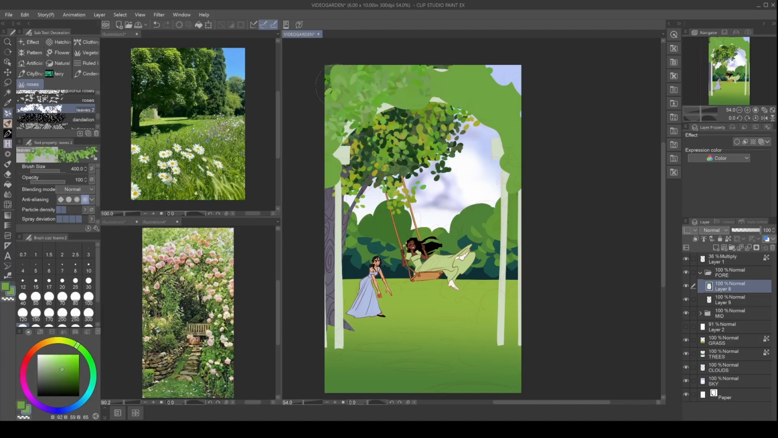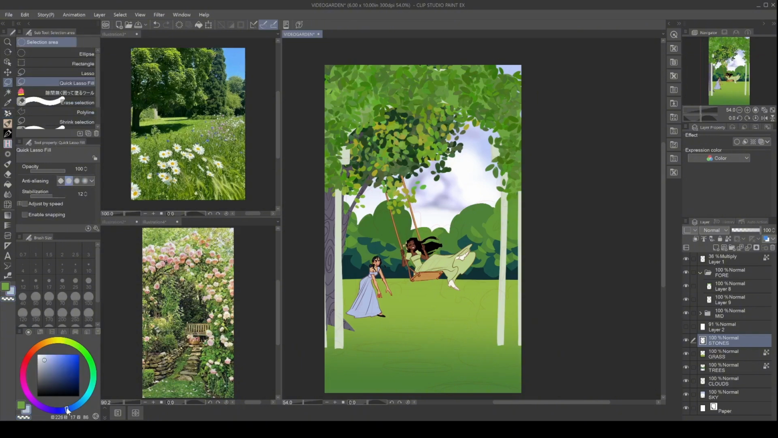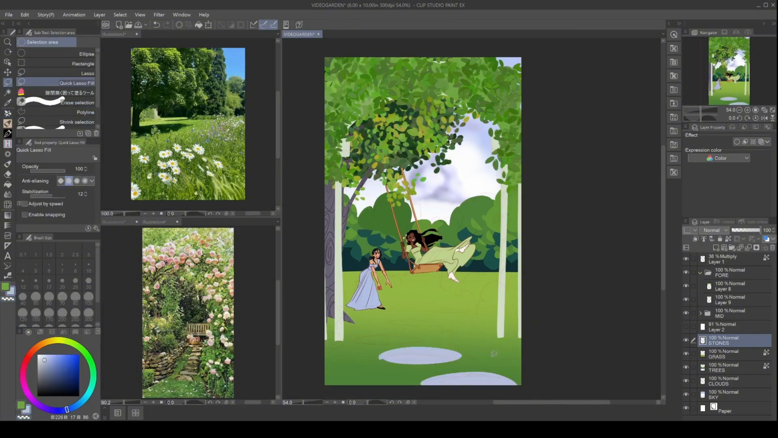As you can see, my foliage is just this blobby green shape, and then I cover it very lazily with a leaf brush. I made the stones with a very light grayish blue. It's a very similar color to the sky now that I think about it. And again, I just draw them with the quick fill tool, getting smaller and receding into the background.